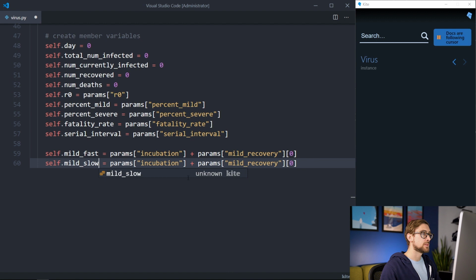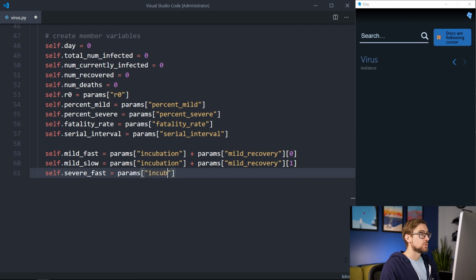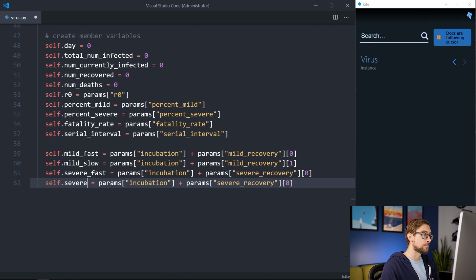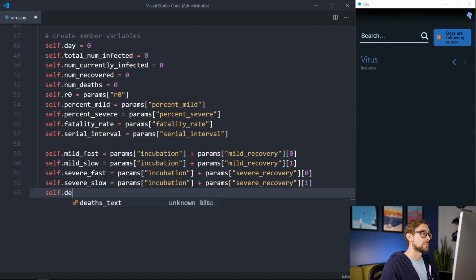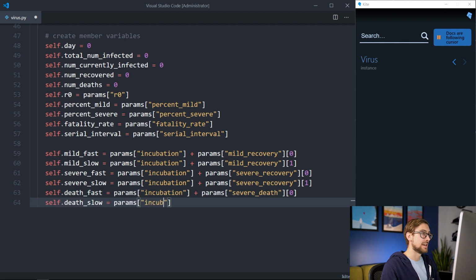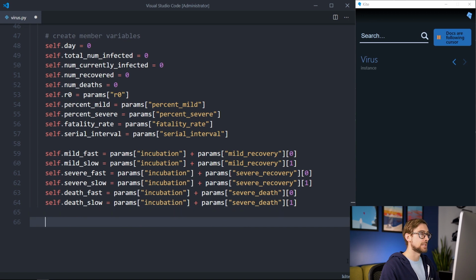Those with mild symptoms will ultimately recover, and the time it takes to do so is represented on the low end as mild fast and on the high end as mild slow. Those with severe symptoms who ultimately recover will do so within the interval bound by severe fast and severe slow. And those with severe symptoms who ultimately succumb to the disease will do so within the interval bound by death fast and death slow.